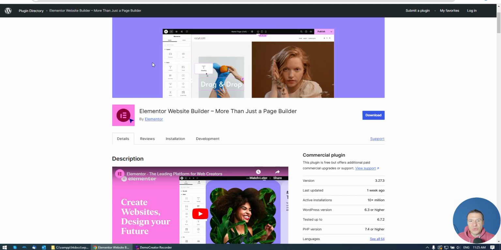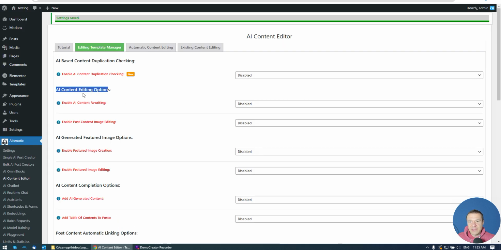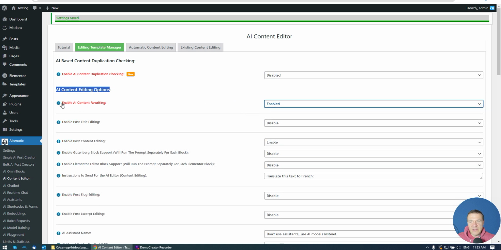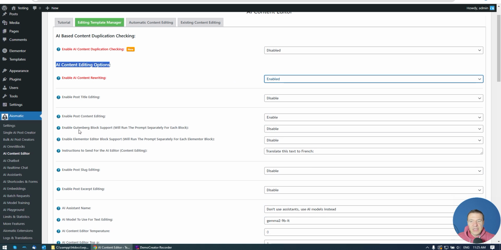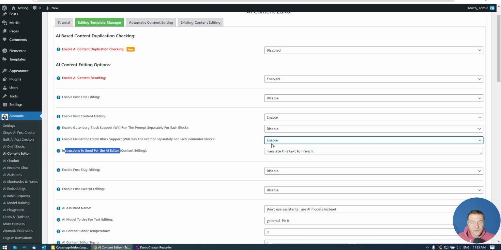You will need to install Elementor and Aimogen, and afterwards go to AI Content Editor, Editing Template Manager, and in the AI Content Editing options, enable the AI Content Rewriting. Here in the latest update of the plugin, you will see Enable Elementor Editor Block Support, and this prompt, the instructions to send to the AI editor, will run separately on each Elementor block if you enable this.